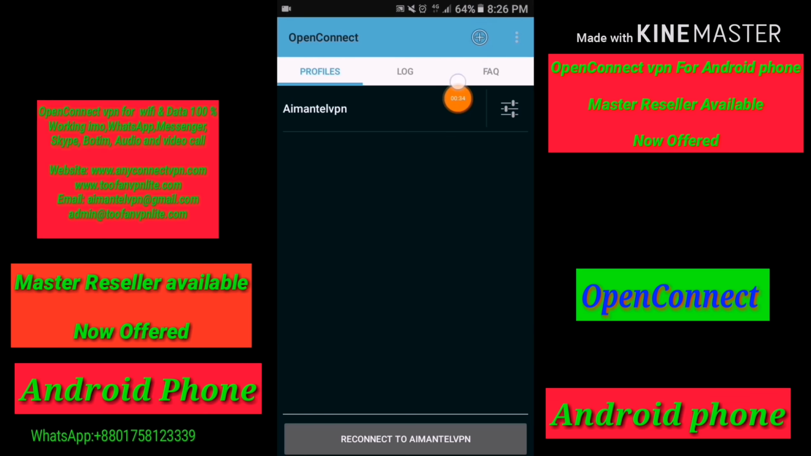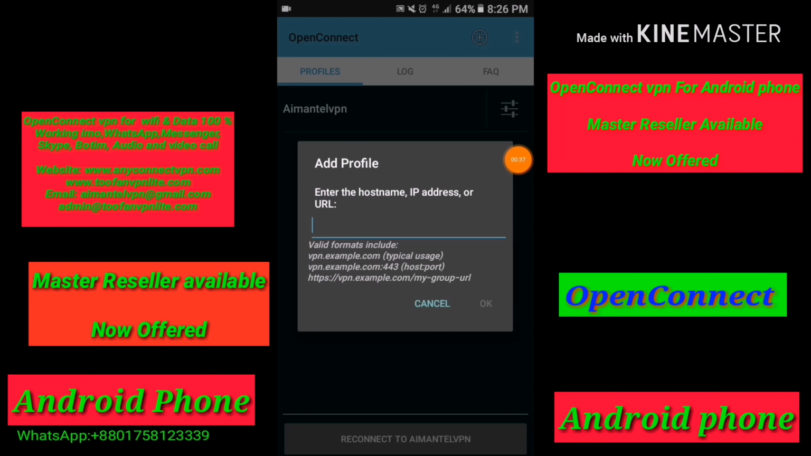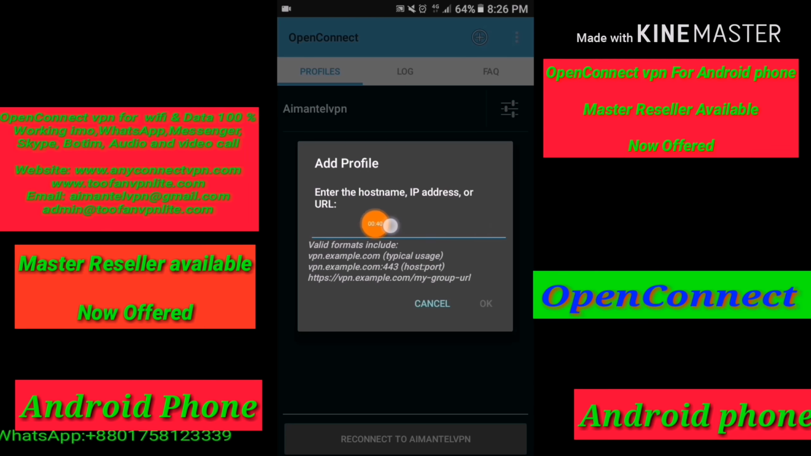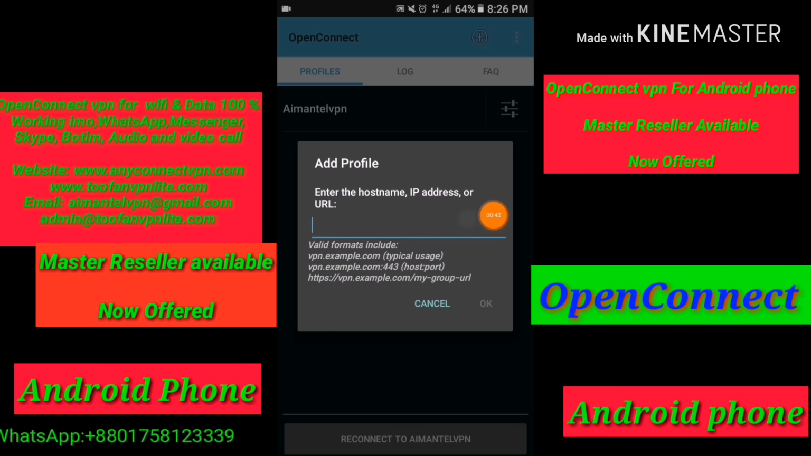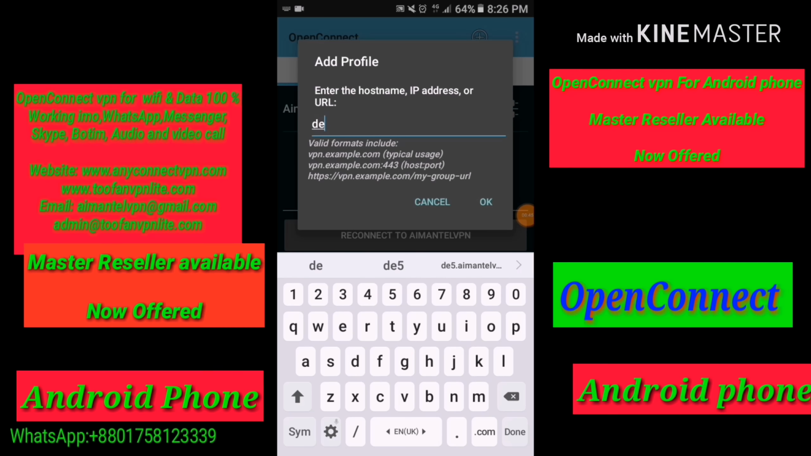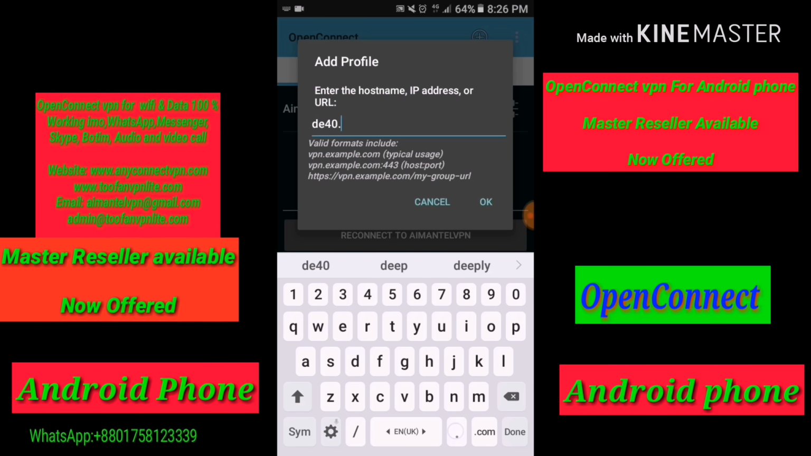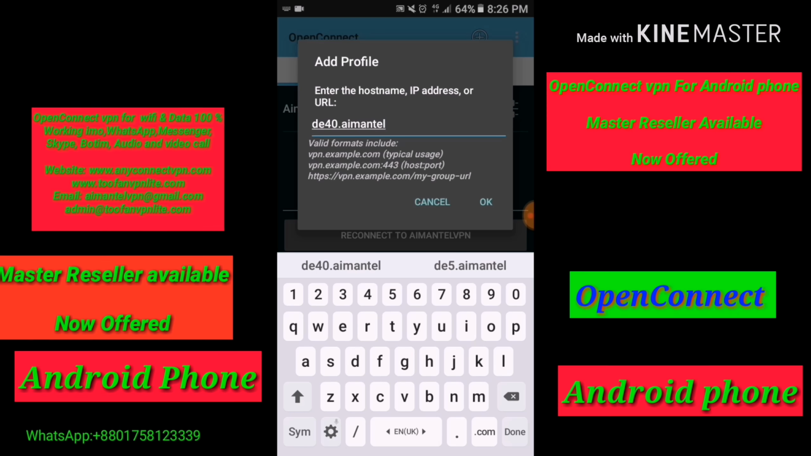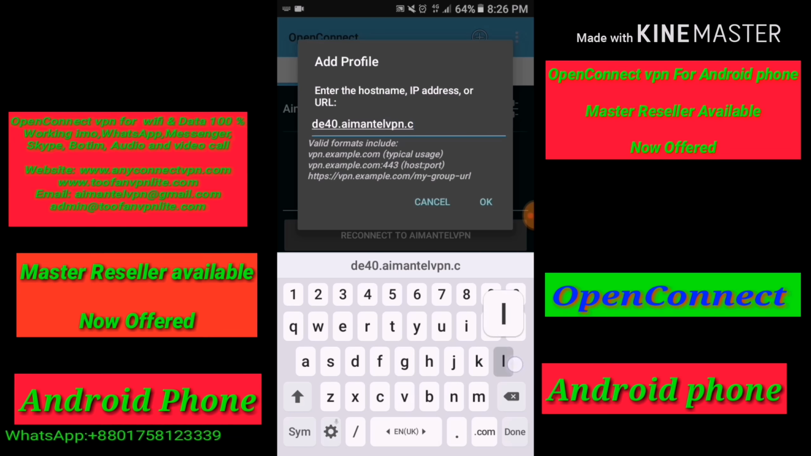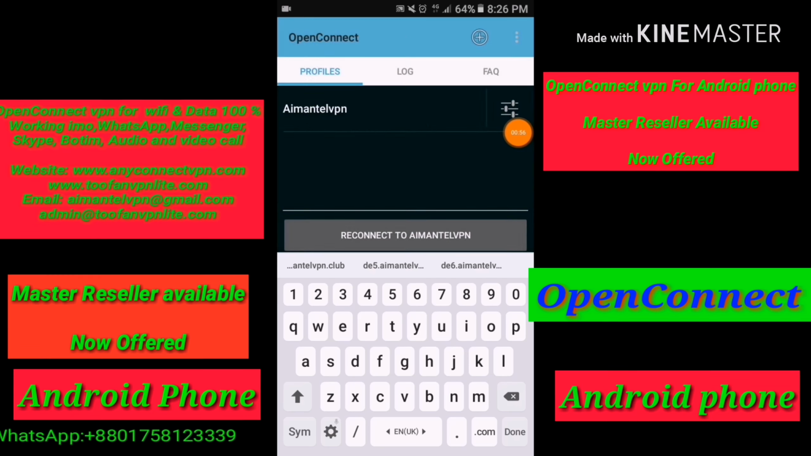You can see a plus sign. Press here. Type your server address. We are having server addresses from 1 to 40. Example, t40.imental.vpn.club. Press OK.